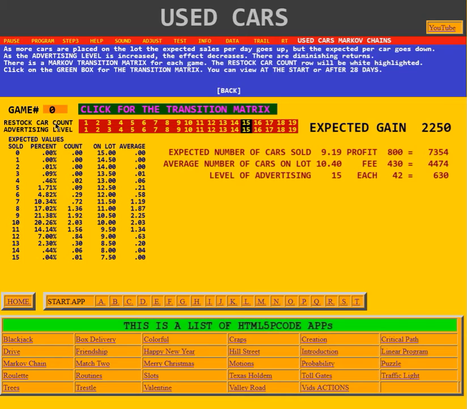So that's how the game works. You change the restock car count, and you change your advertising level, to maximize this expected gain.